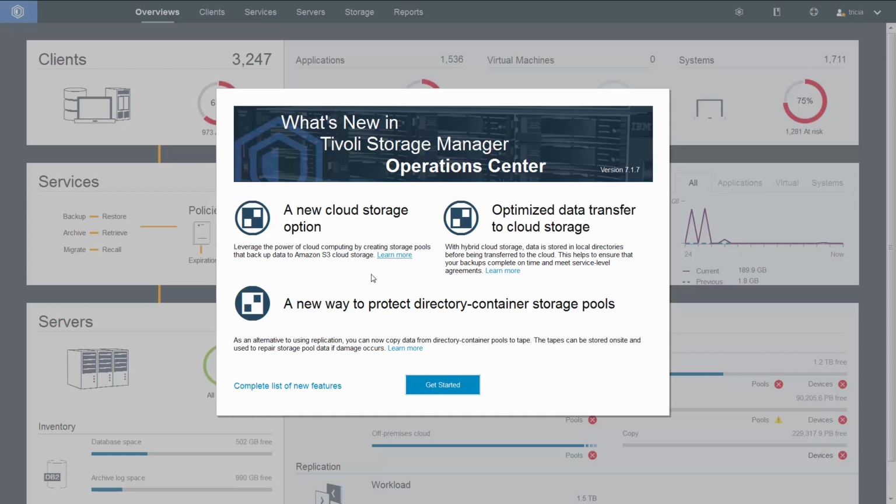Welcome to version 717 of Spectrum Protect's Operations Center. In this video, we'll show how you can utilize Amazon S3 Cloud Storage Pool containers.